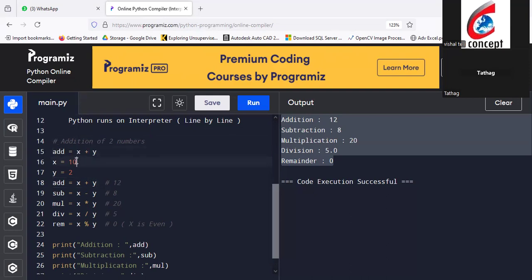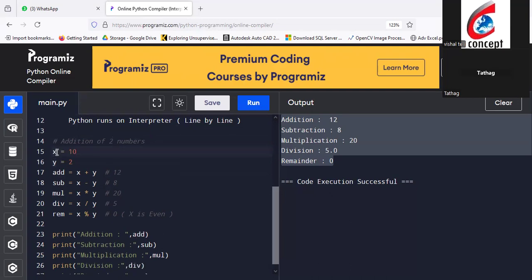To you, it's clear that x and y are there, but the interpreter doesn't know that. So that's why you first define the values of x and y and then use this expression.